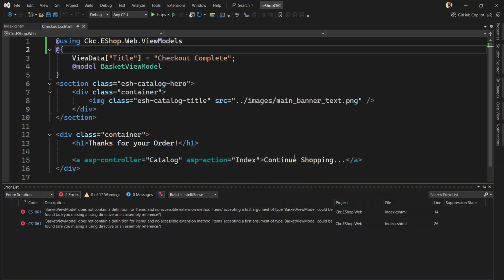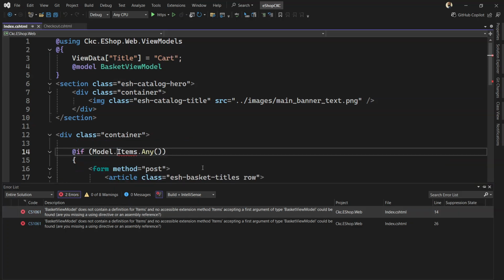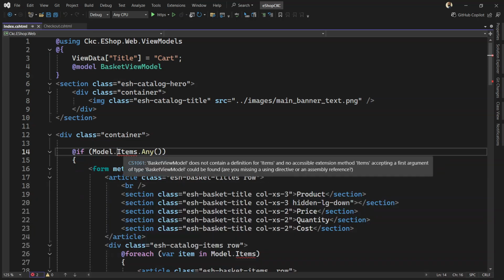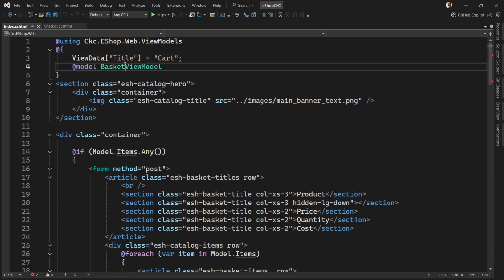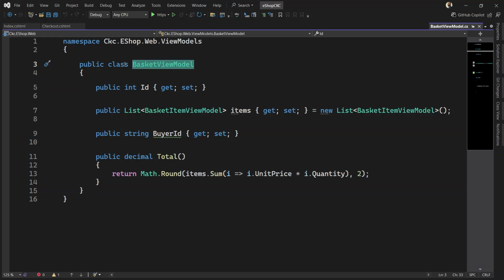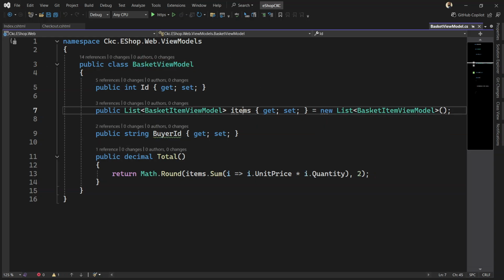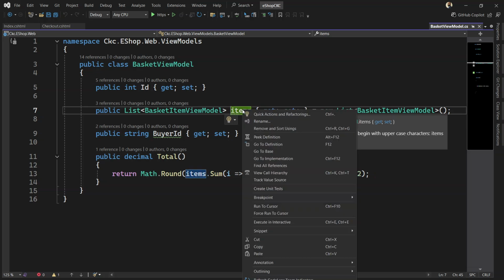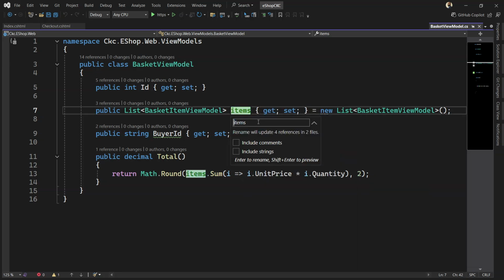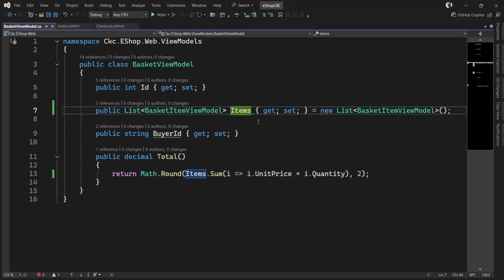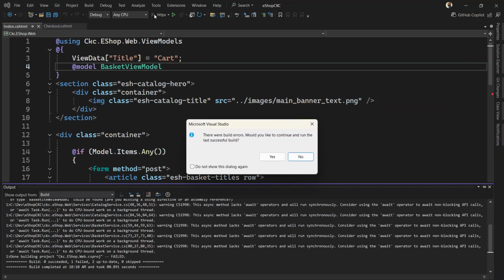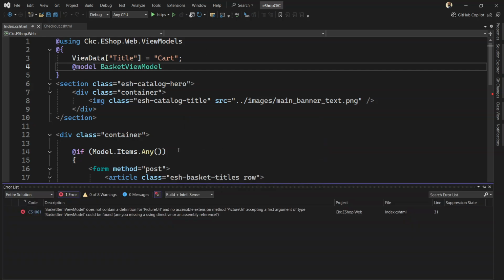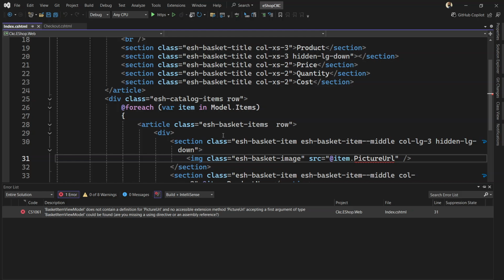So it still fails. What is being missed out? So it says that this model is missing item. Seems like something we have already missed. So it says item. So let's just try to rename this, because this is already public. So it should have a Pascal casing. So with this being done, let's just try to rerun it.